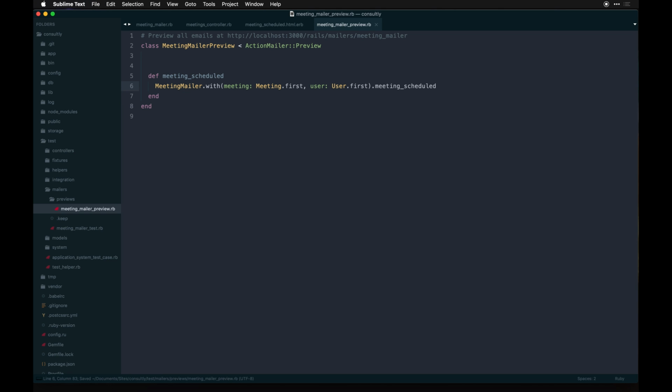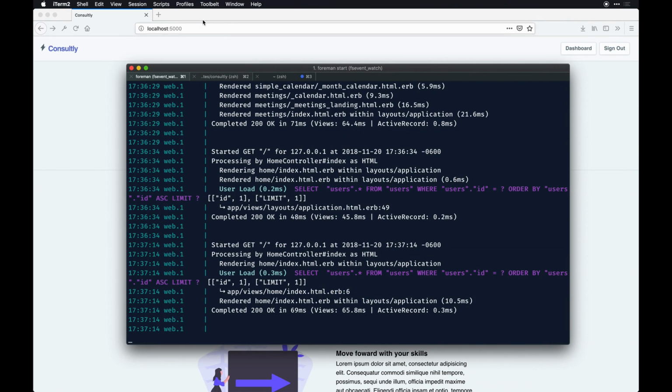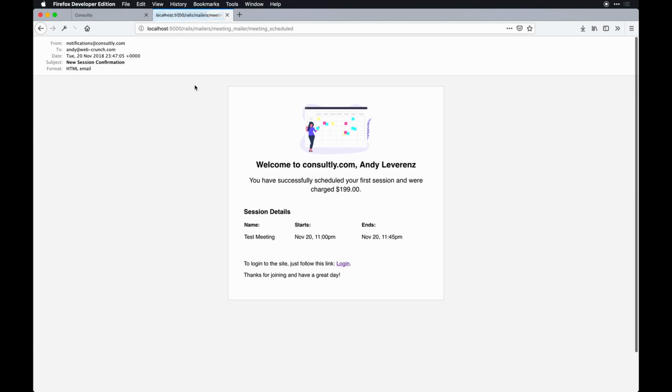I think that should work. That seems kind of odd, but let me double check. You'll see a comment here of where you can view that mailer. I'm going to go ahead and go to this link, but make sure it's 5,000, not 3,000, because we're using Foreman. So 5,000. And you'll see the meeting scheduled mailer there. Hopefully it renders. It does.